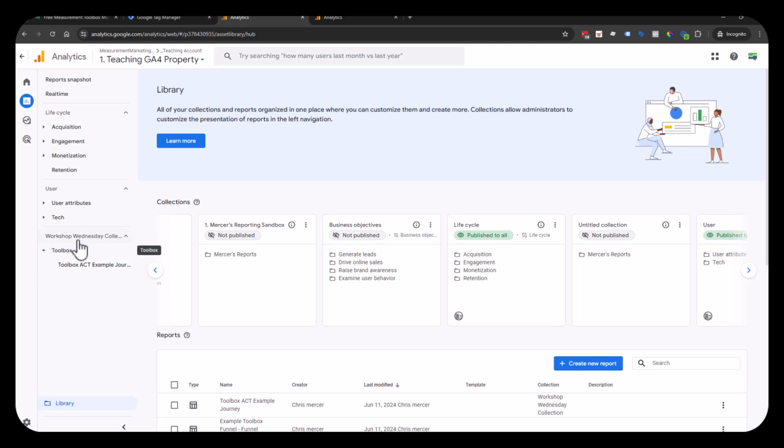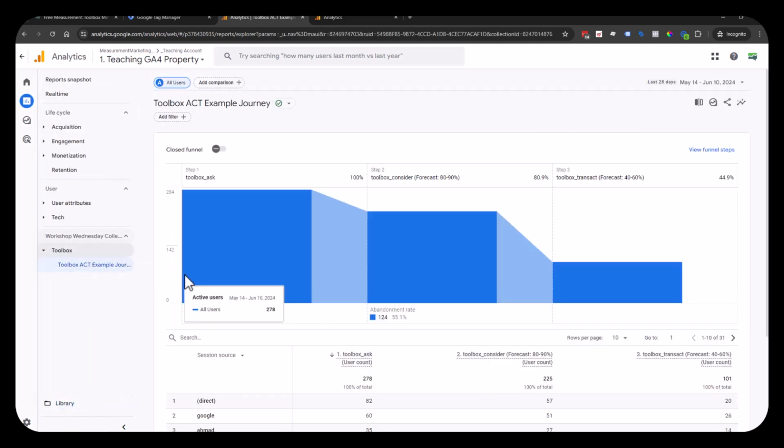And now we can see here we have our Workshop Wednesday collection. And then we have our Toolbox, because we can do different products. So maybe there's one for Toolbox, one for Academy, one for whatever, all the different products there. Or we could do Facebook traffic, Google Ads traffic. We could organize this in so many different ways. And so now we're going to choose Toolbox.